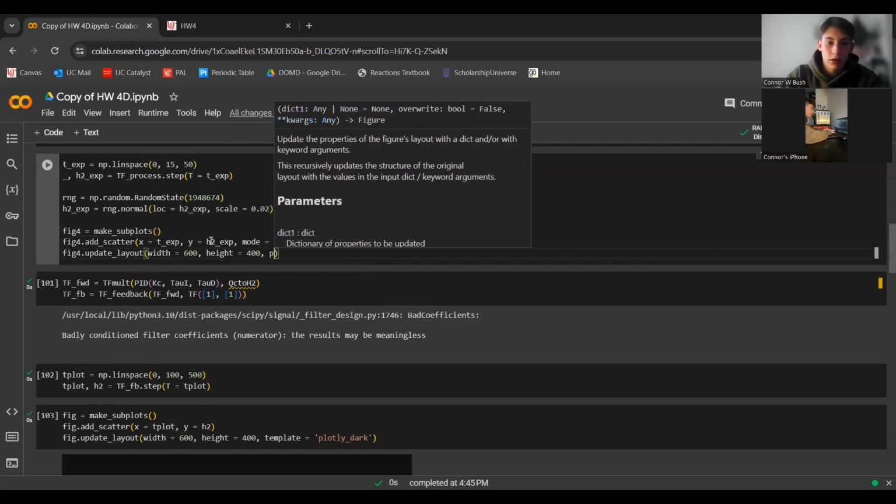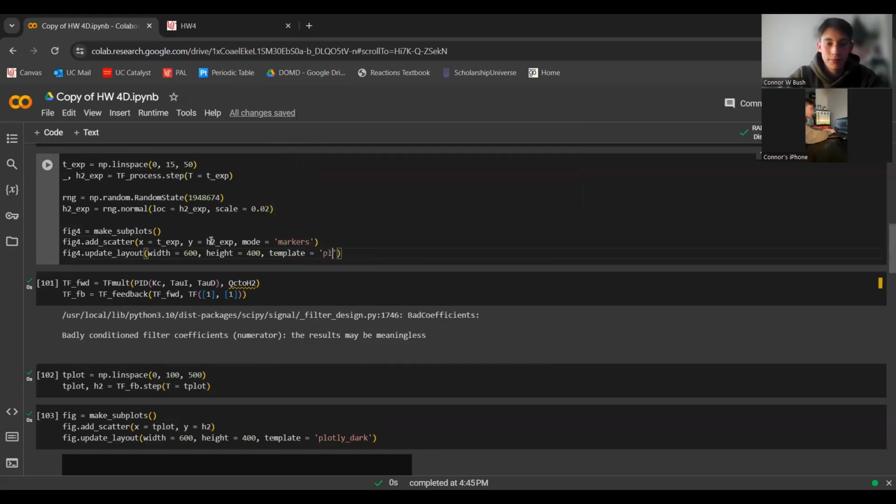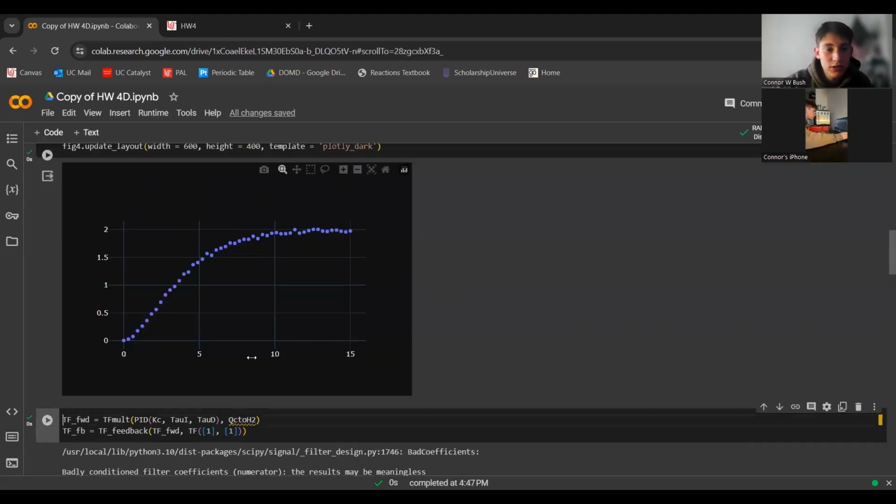And then make it a dark template just because it's easy on the eyes. So here, as you can see, on our x-axis, this is our time scale from 0 to 15, and then this is our heights in response to that step increase from the set point. So this is showing how long it takes to reach that set point.